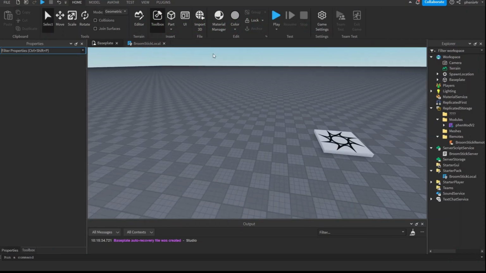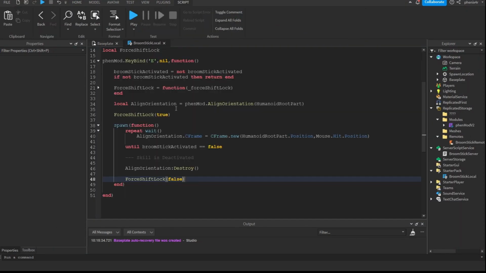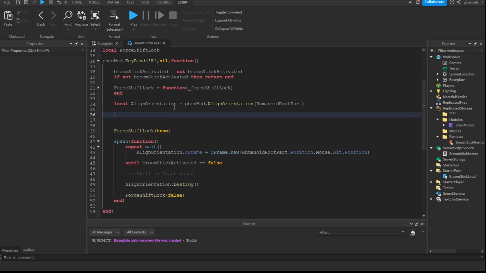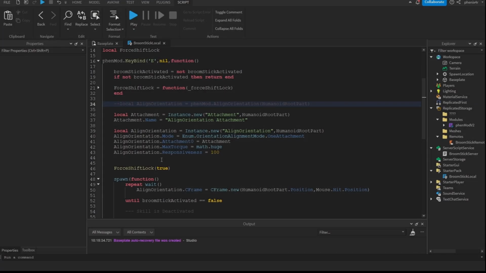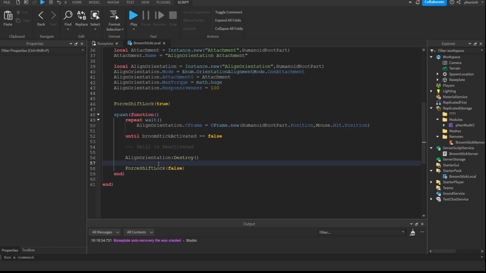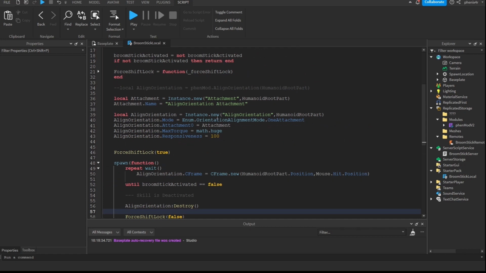Ooh, I almost forgot one thing. For those who aren't using Fan Mode, don't worry, I got you guys. This is what you would want to copy down for the align orientation. Now Fan Mode is designed with a feature that automatically destroys the attachment for constraints. So down here you'd also want to destroy this attachment.